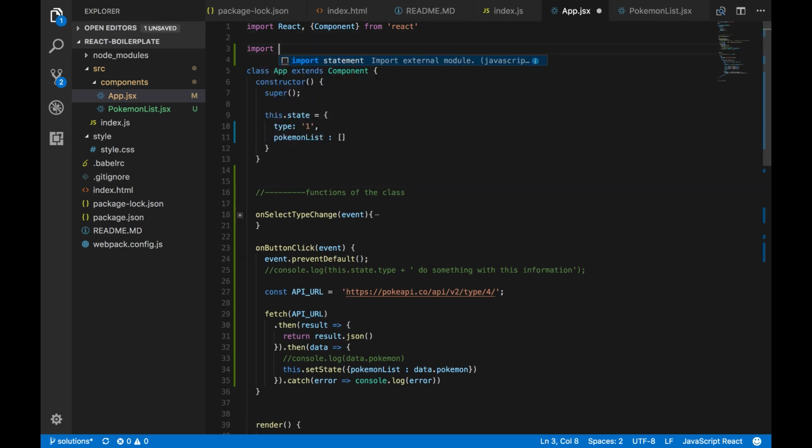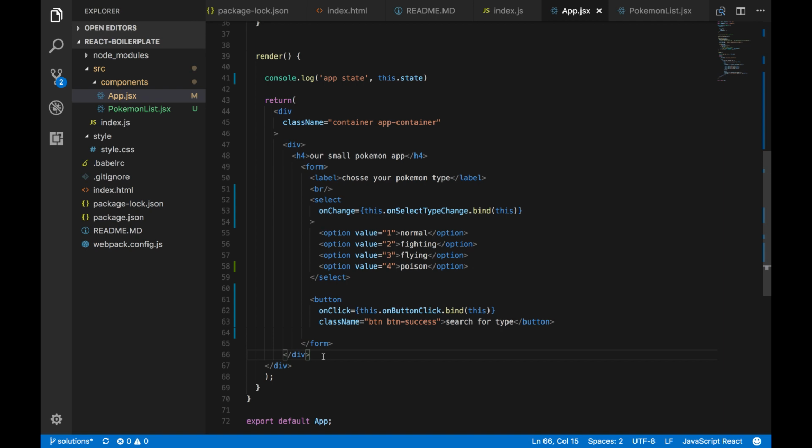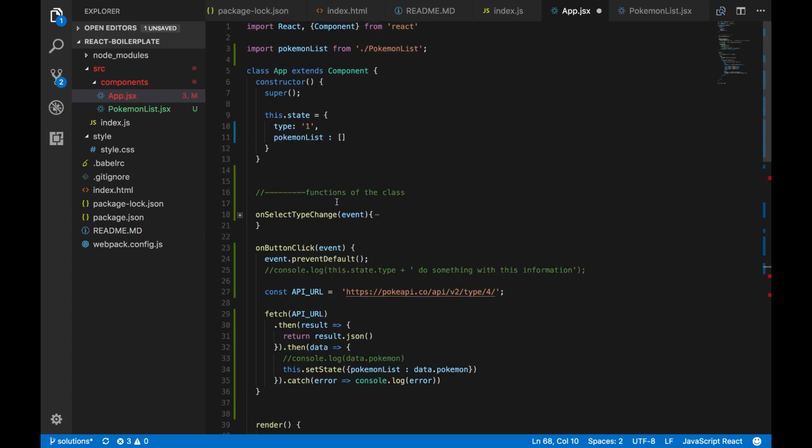our app. So we import Pokemon list from components, from the same directory, from Pokemon list, there it is. And to verify that it's there, I need to concentrate. I want to bring it down here. And what we are doing now is, I need to import it correctly. I'm sorry.